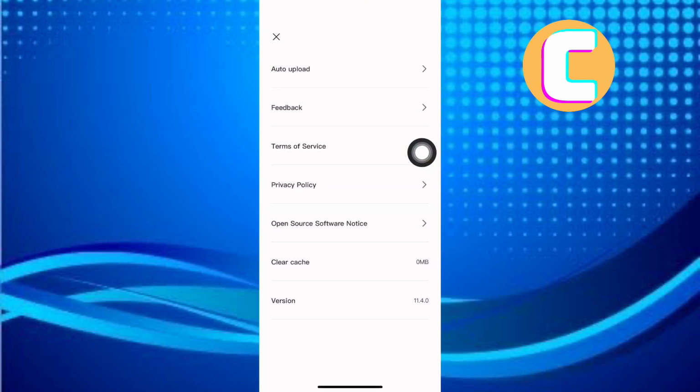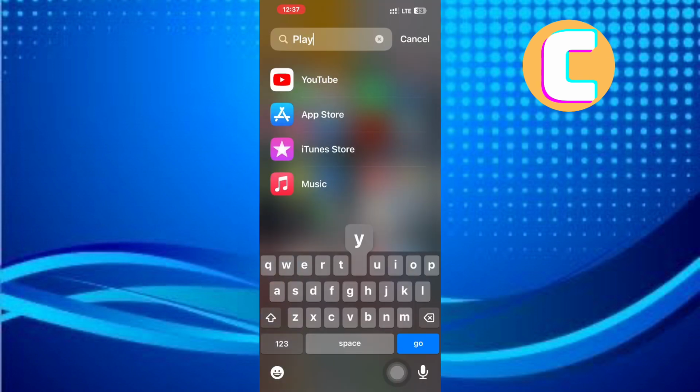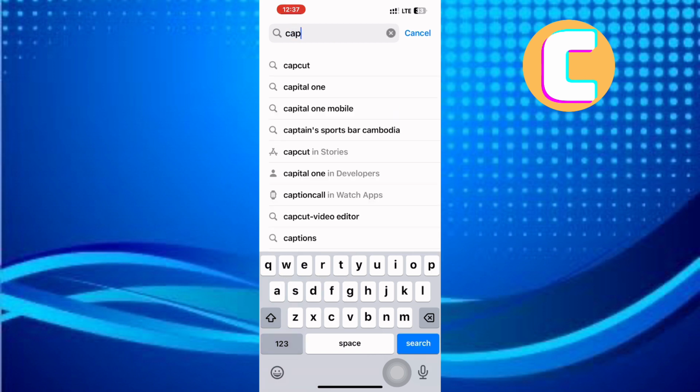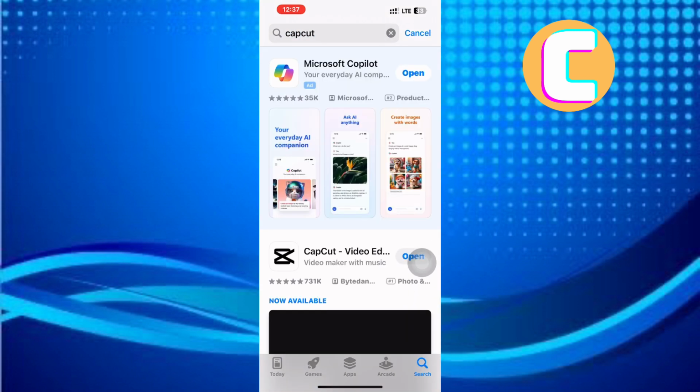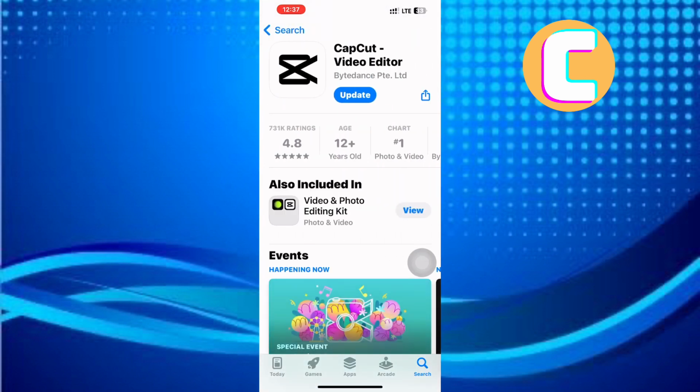Finally, exit the CapCut mobile application and open either the App Store or Play Store depending on the device you are using because the tutorial is the same for both Android and iOS. After that, search for CapCut and check if the CapCut mobile application needs to be updated, and update it. This will ensure you get a new and fresh installation of the app. That is how to fix CapCut lag.